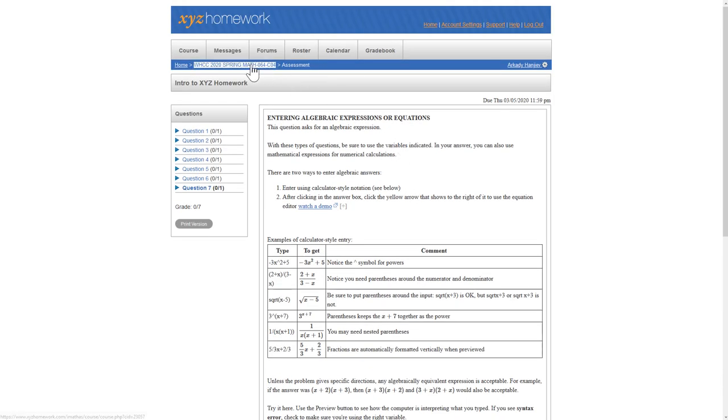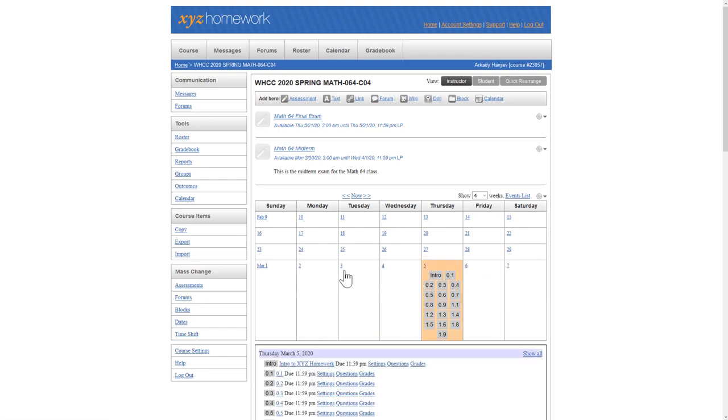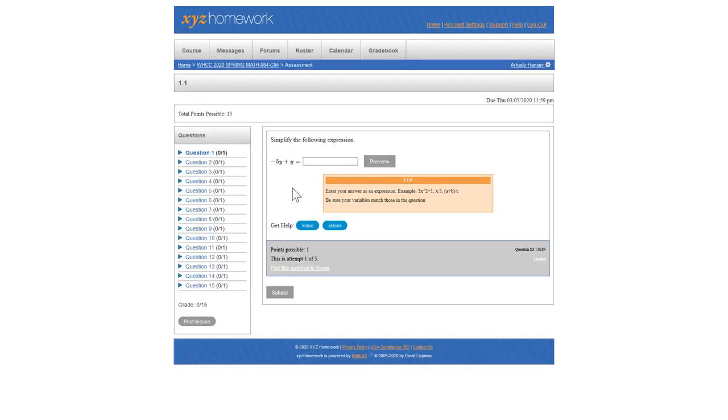Let me go back real quick here to what we have here. Alright, and then let's go to Chapter 1, because this is the first one that you're going to encounter anyway. So 1.1, first homework assignment, here we go. Just want to show you a few little things here. It says simplify the following expressions.